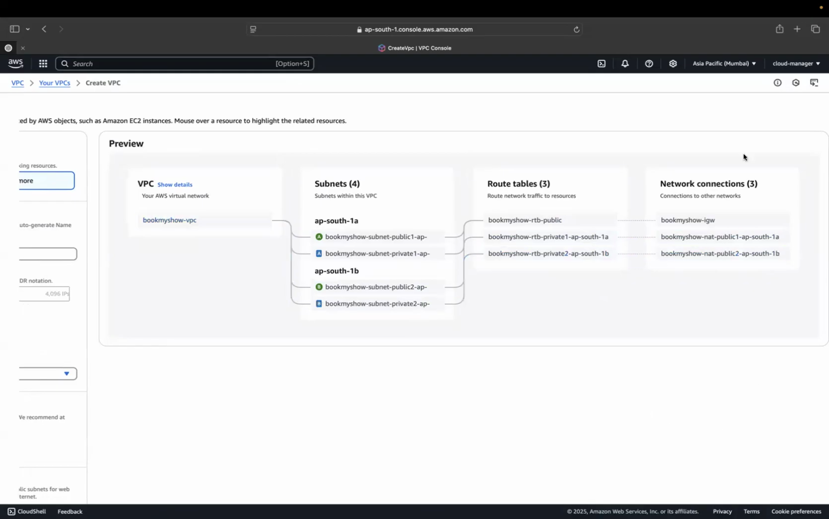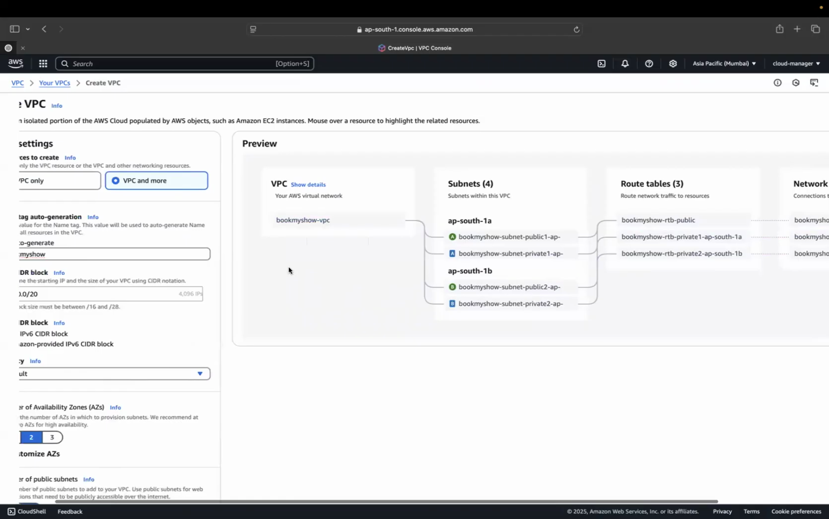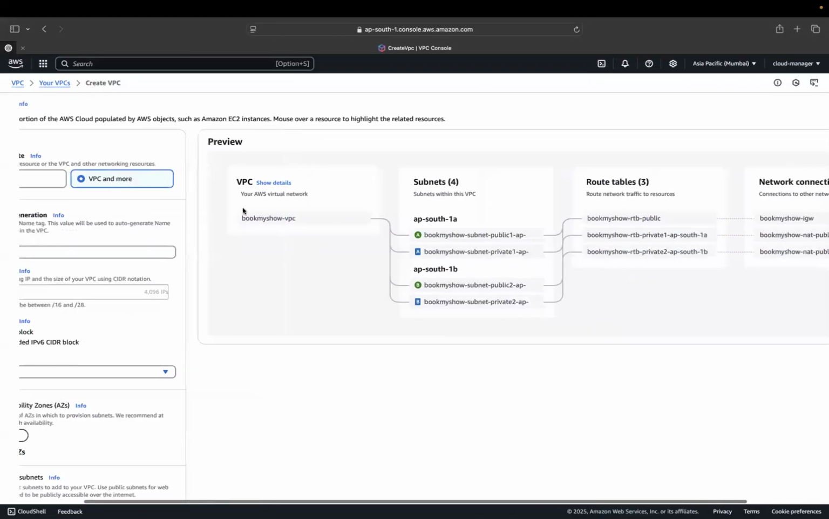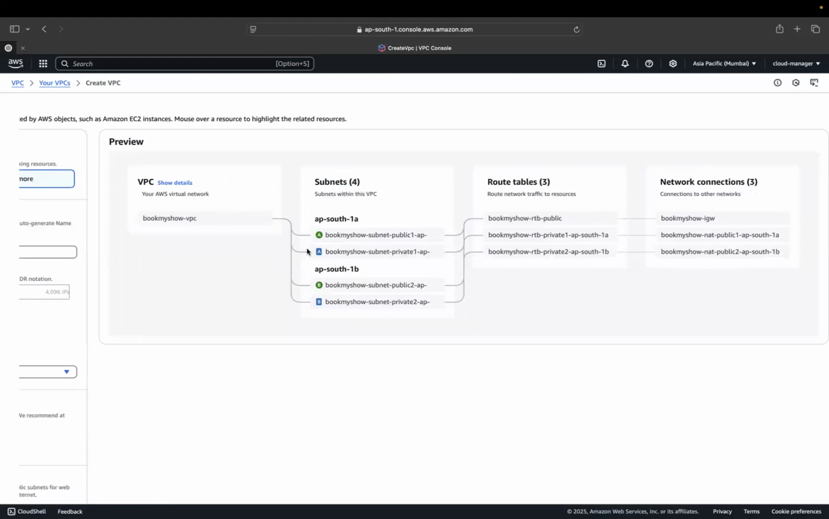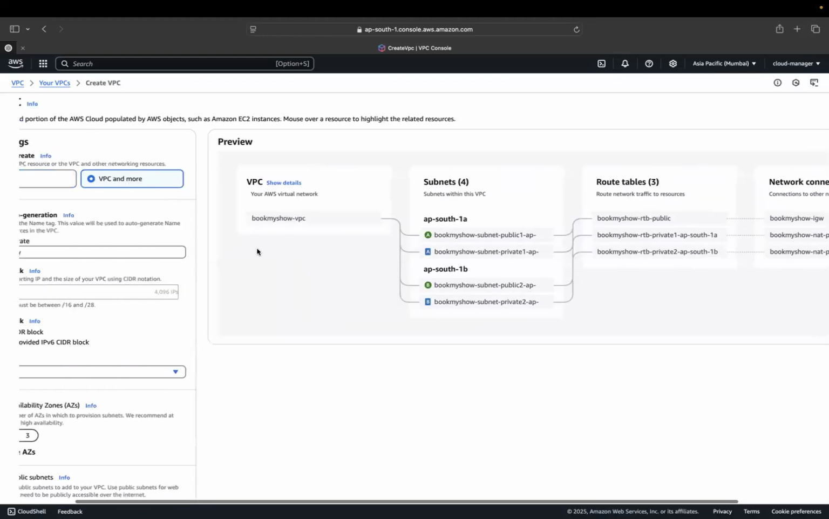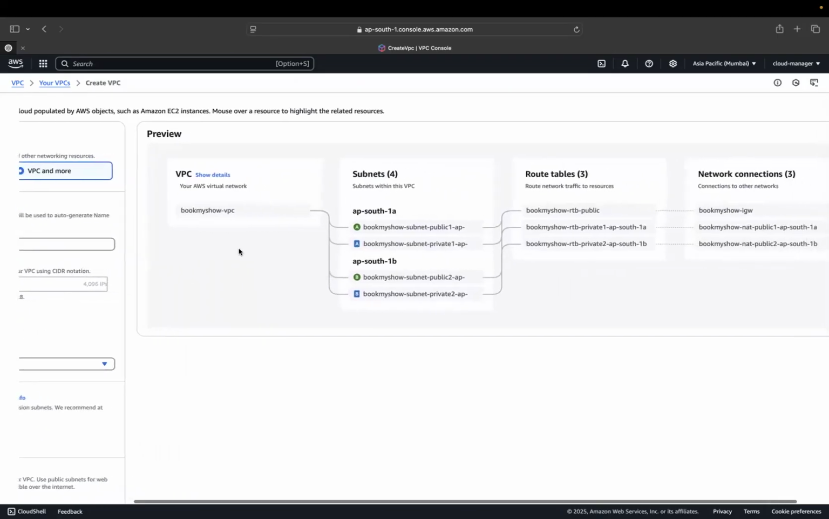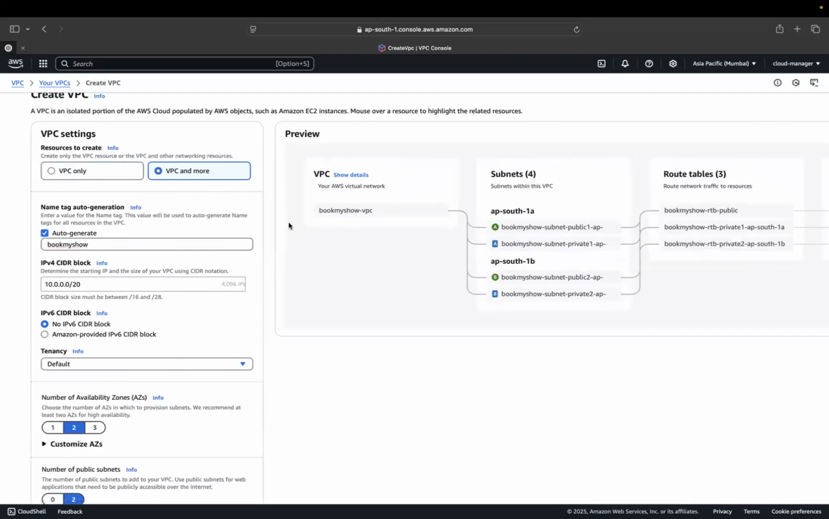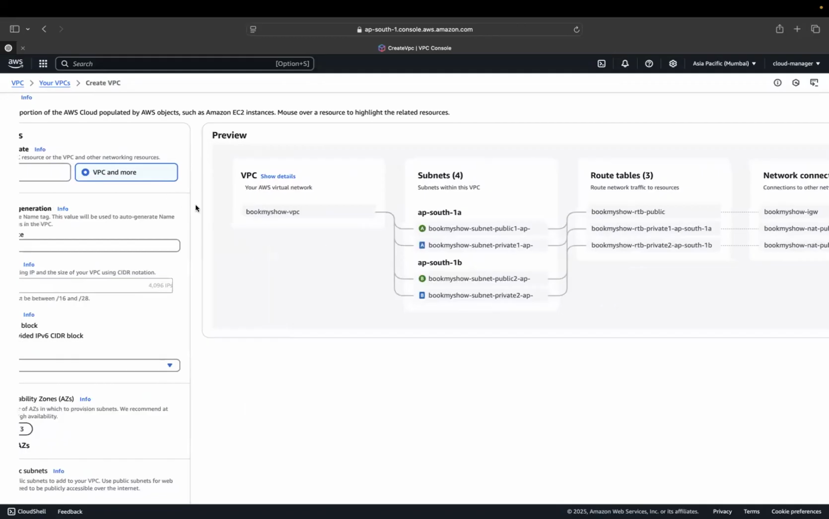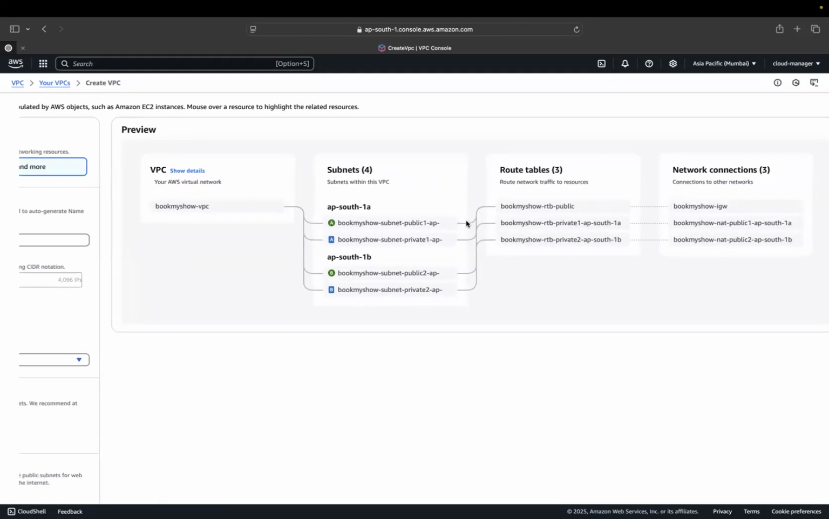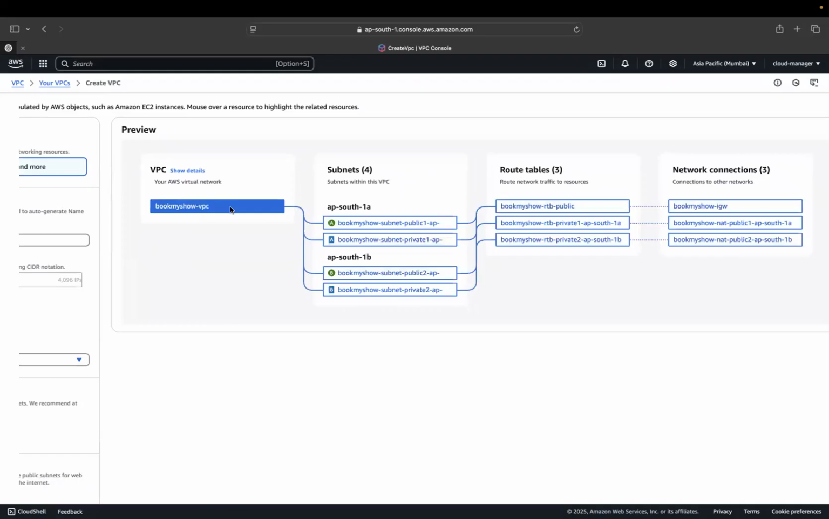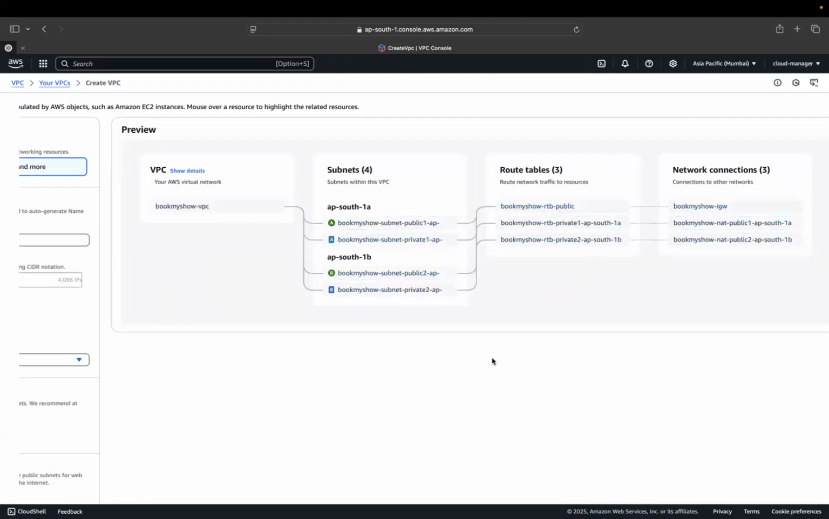It might be pretty confusing initially, but whenever you create, use this option, VPC and more, so that you get a graphical representation like this, and it will be easy for you to understand how things are interlinked. If you just create only the VPC and then go to the subnet console and try to create things, you might get confused. But when you create everything in a single dashboard, like what I'm doing right now, you will understand how the VPC is connected with all the subnets, how things are split into multiple availability zones, and how your internet gateway and NAT gateways are connected to the route table, and which route table is used here.